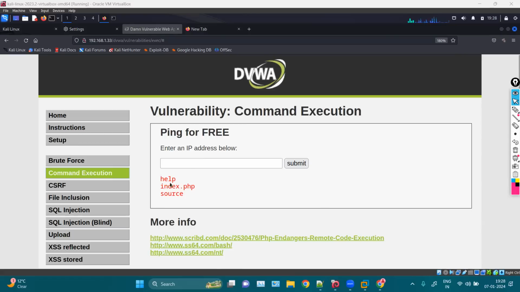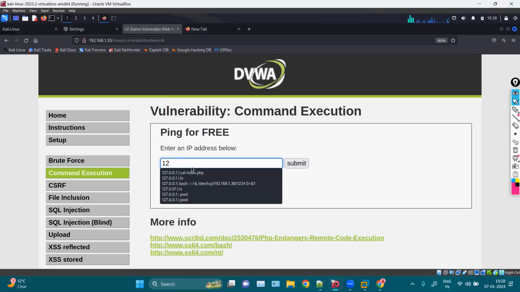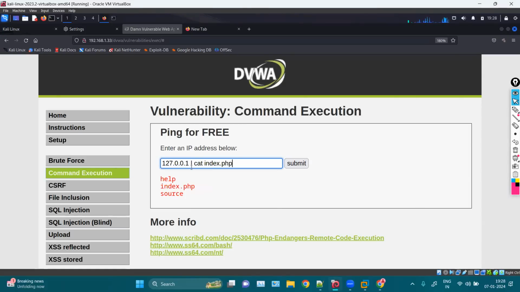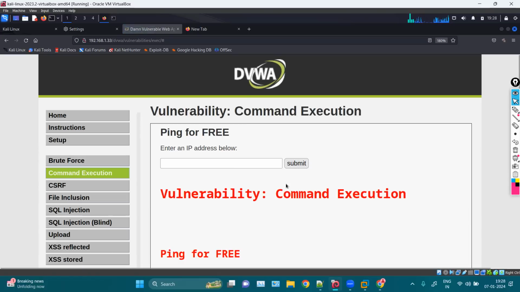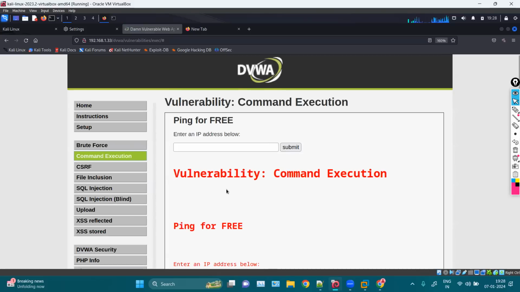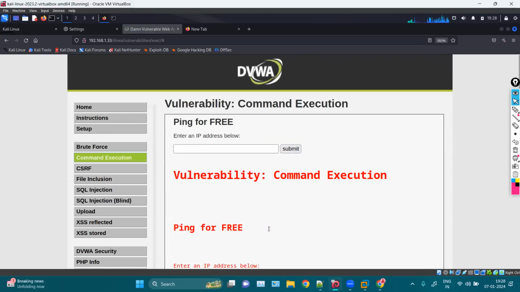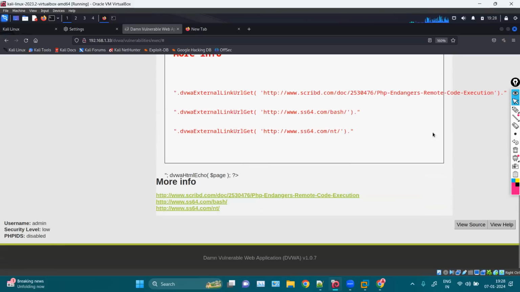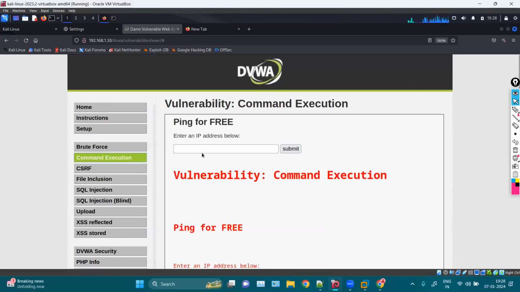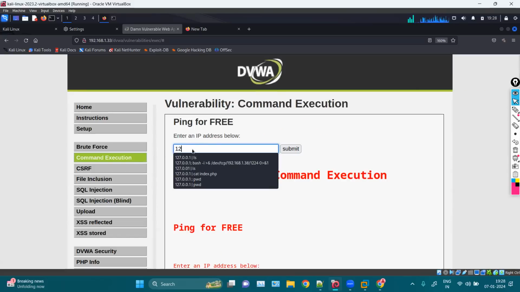So let's try. Here we can apply the IP address 127.0.0.1, and here we can get the index.php file, which is this file here. We can do any number of operations. We can cat and check any file. Here we have the source code of this particular index.php web page. In the same way we can read any number of files.